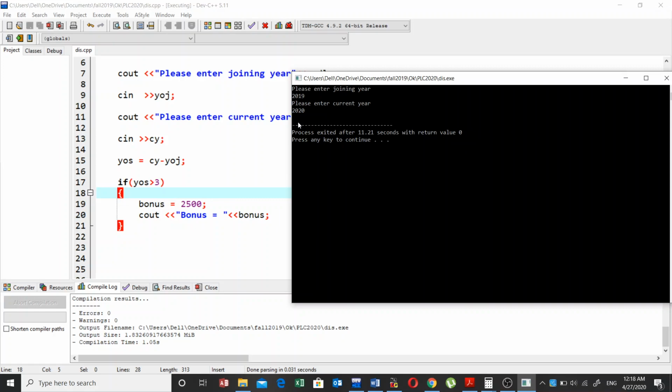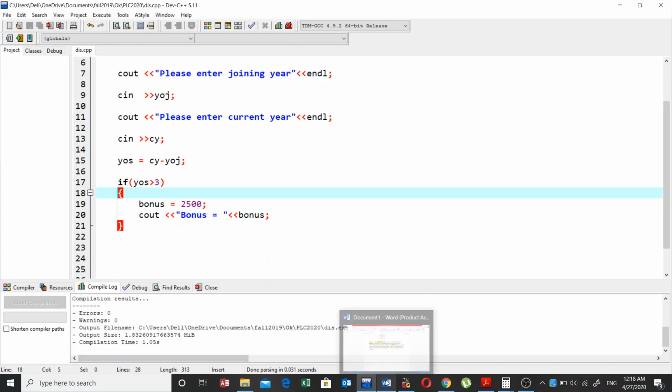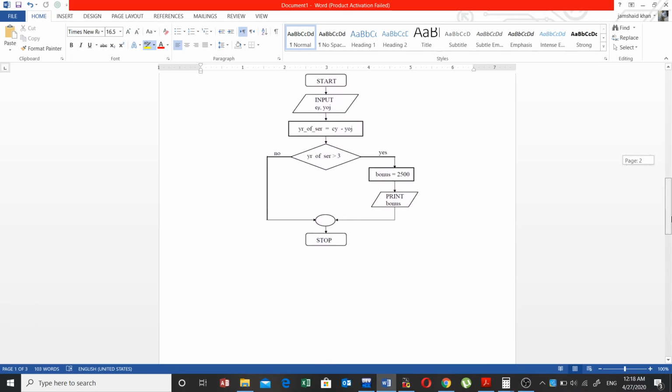So let's try to look at the flow chart of this program. Now this is the flow chart of this program. Input, what we did, we input current year and we input year of joining. After this we use the formula current year minus year of joining, and a single value will be evaluated from this expression. That single value will be stored in year of service, and then the condition will be checked here, year of service greater than 3. If this condition is true, bonus will be given. Bonus will be printed and the program will be terminated.